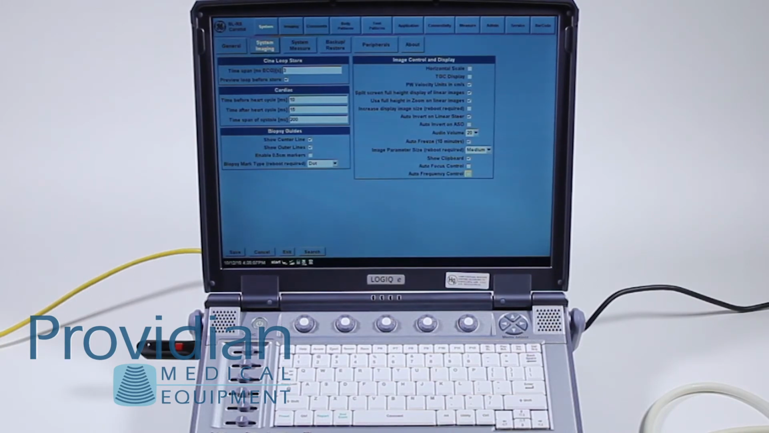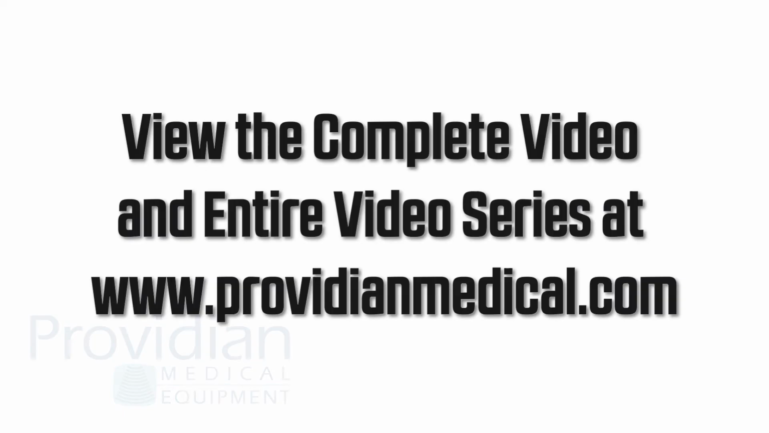System imaging. This is where we talked about storing loops with no ECG. When I hit that P1 button in a live image, it's saying, okay, I'm going to store 3 seconds of the image before I go. So I had to hit it twice because I've got it checked here to preview the loop before store. So when I hit P1, it would start playing back that loop, and I'd have to hit P1 again. If you just want to keep going, you hit the P1 in live imaging.